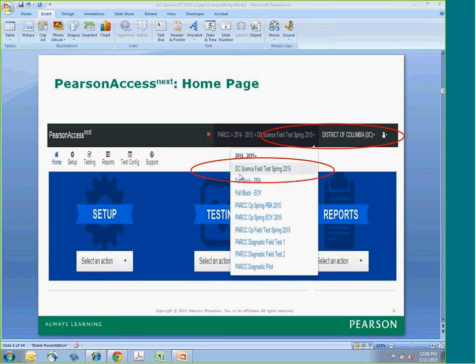You'll see in the screenshot that I've selected DC Science Field Test Spring 2015. It's extremely important that you make this selection when going into work with data for this administration. Your default is going to be set to whatever it was you were looking at the last time you were in PearsonAccess. So the first login to CDC, you'll need to make that selection.